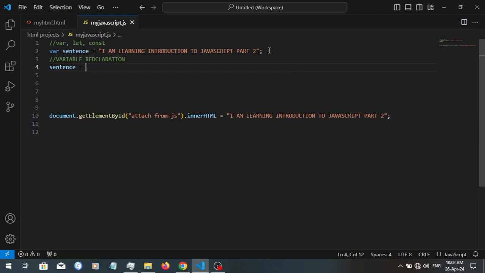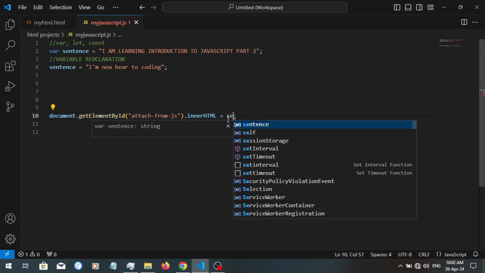But if you change the value here, you can change the value to I am new to coding. Put a semicolon to end the statement. Can you see? If you come back here, if you delete this and put sentence.